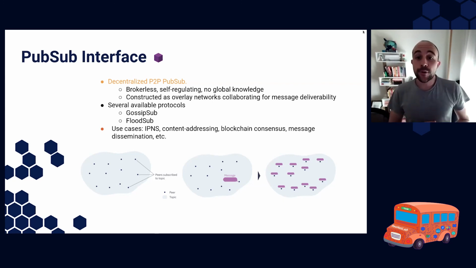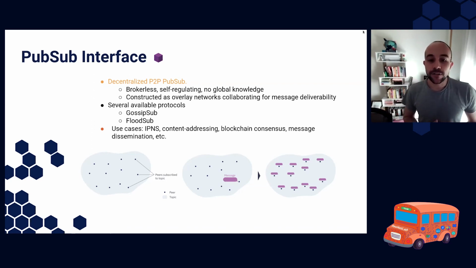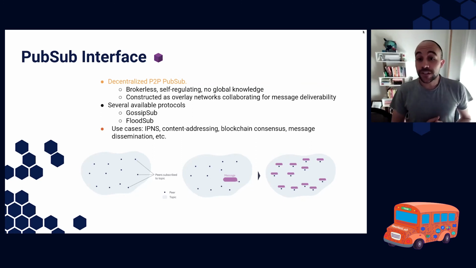We have several protocols available for pubsub in P2P, the main ones being gossipsub and floodsub. And the kinds of use cases that we will be able to approach with these pubsub protocols are, for instance, IPNS, a way of sharing information about mutable content and content that has changed in a content-addressed network. We can also use it for content addressing, with peers interested in the same kind of content organized in the same topic, so that they receive information about where the content is stored. For blockchain consensus, pubsub algorithms are also used for message dissemination.